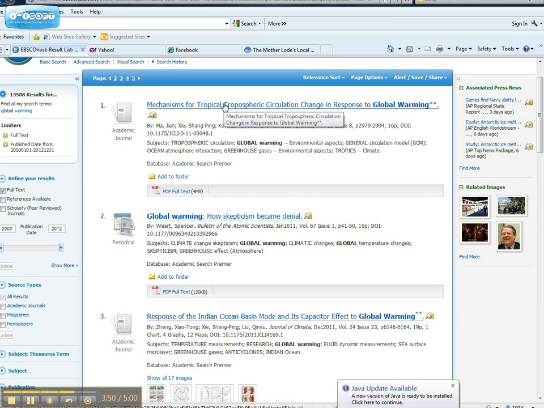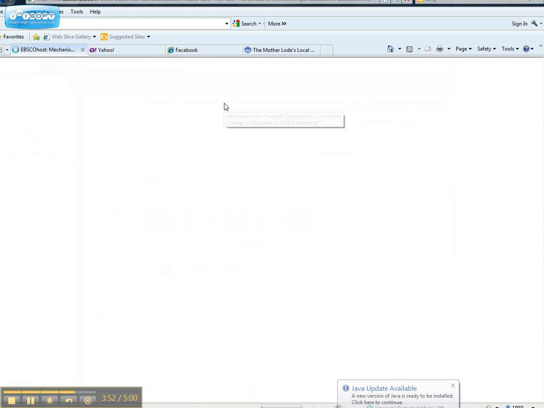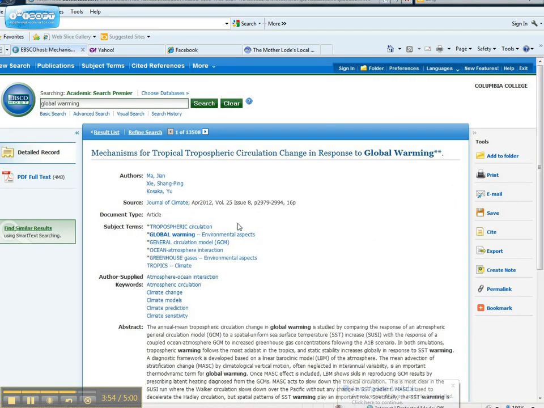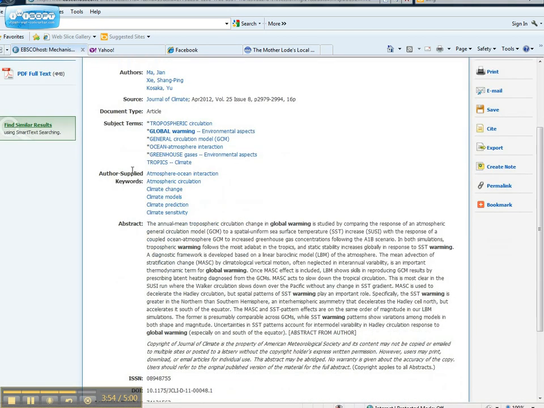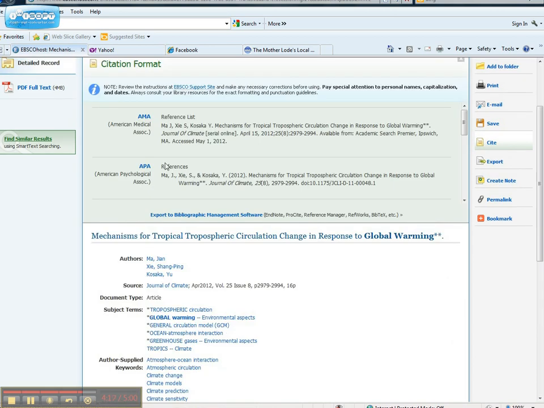Let's click on the title for just a moment. The title will give you a description. So here's an abstract or description of the article. Notice the subject terms, and these are hyperlinks, so you can click on them and go to these topics, and these are subjects. Over here you'll see this wonderful toolbox that allows you to save, print. Notice it has a cite, so it will show you how to cite.